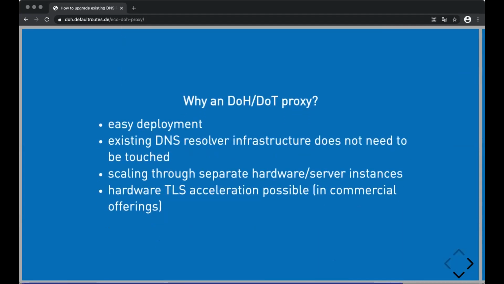So why would we use a proxy for DoH and DoT? It's easy deployment. The existing resolver infrastructure does not need to be touched, and you can scale that through separate hardware and server instances. And it's also possible to use hardware TLS acceleration, which is part of some commercial offerings. So all the companies, or most of the companies that provide TLS offloading for web services now also provide offloading for DNS in their products.